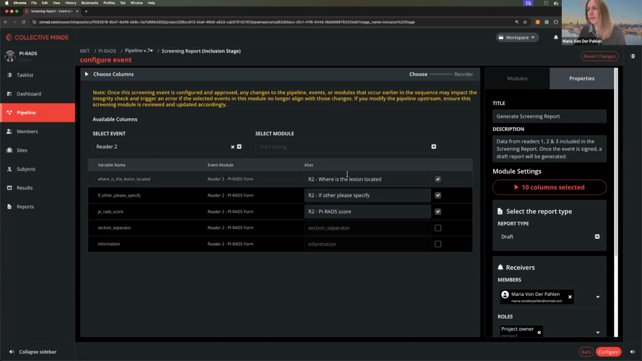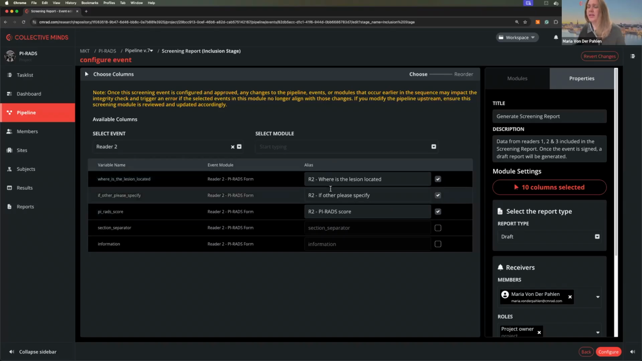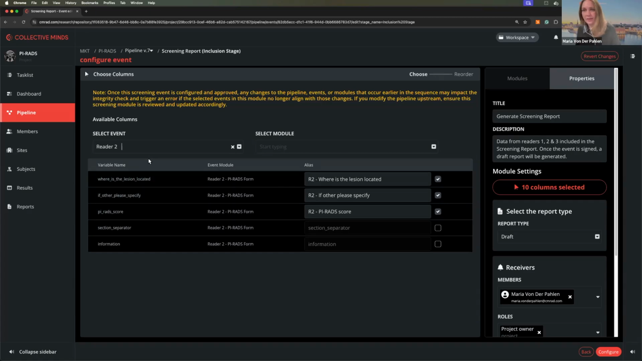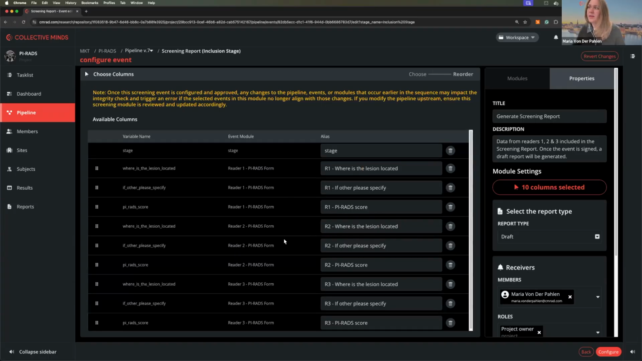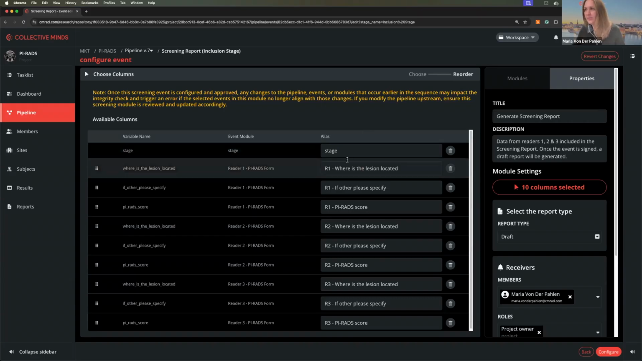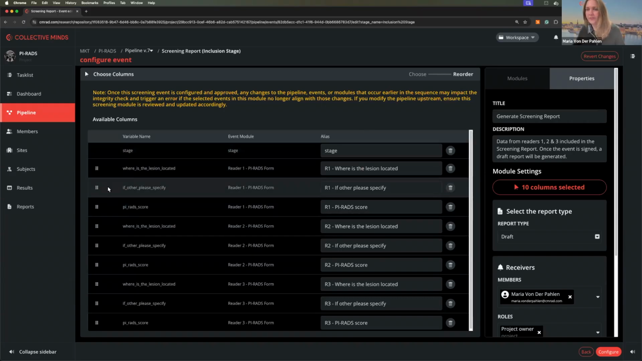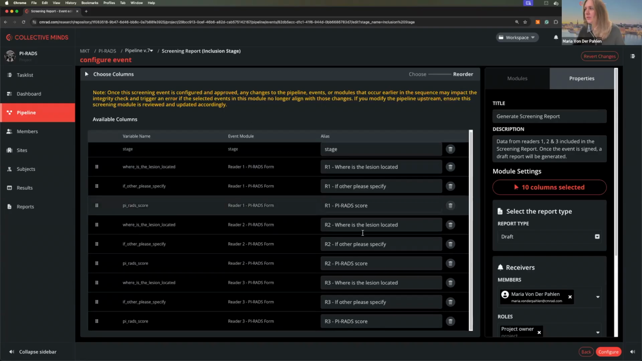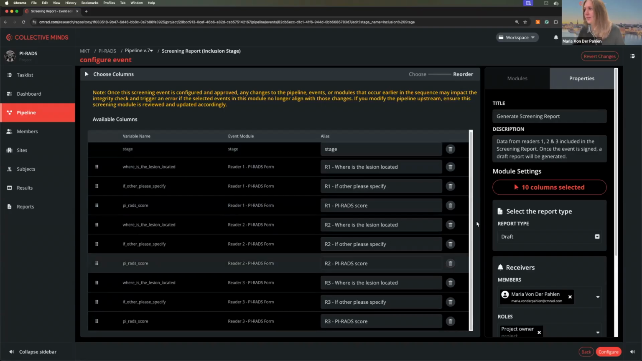I can also select the alias, so what do I want it to say in the actual report. So I actually renamed from the variable name to another alias that I think is more simple to read. Now that I'm happy with selecting all the fields that I want to include in the report, I can reorder all the events. So I go up here to reorder. And here I can still change the alias, but I can also reorder the different events. So I'm quite happy with this selection.